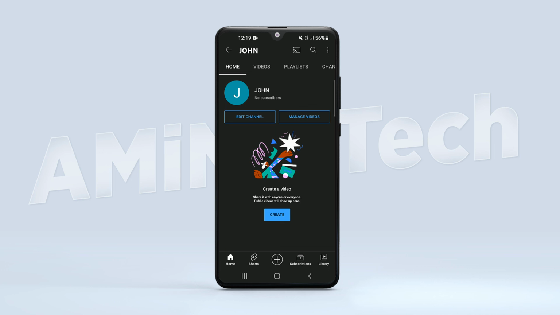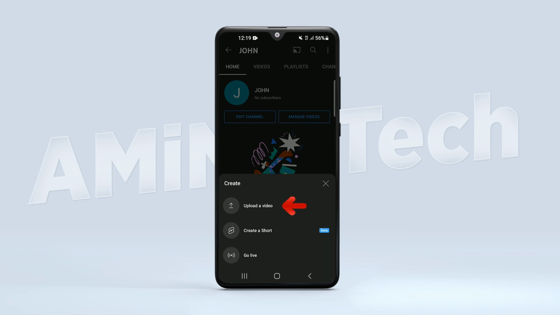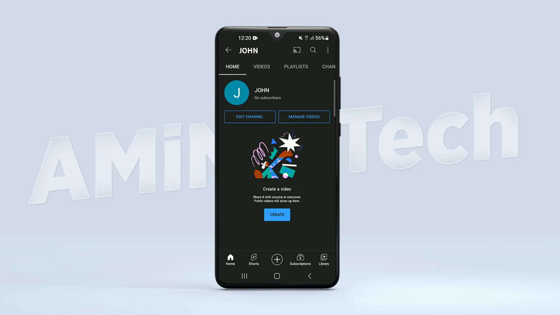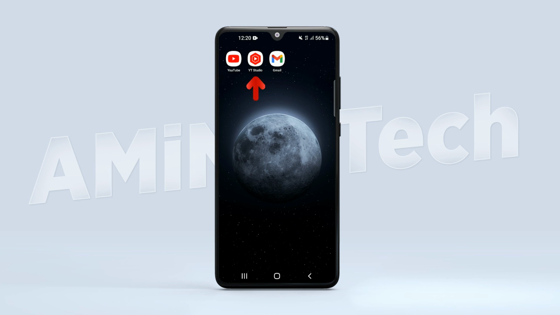For uploading a video to your channel, click on plus icon. Here, upload a video. And the last thing. For managing your YouTube channel with your phone, you need to download and install YouTube Studio app on your phone.